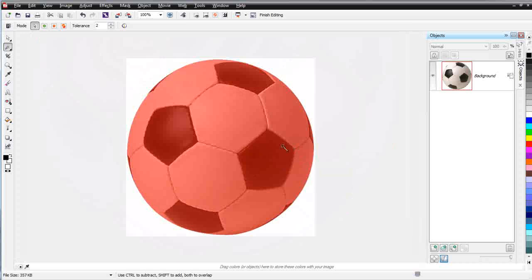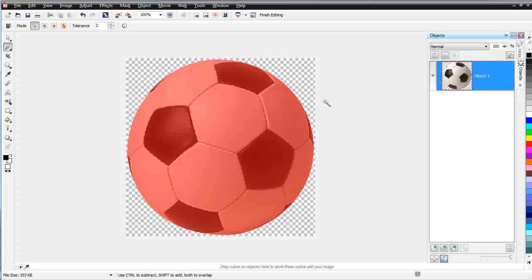Now you can see that I'm set up as a background and I've got this mask. If I try to hit delete to knock out that background, it's not going to work. What I need to do is come over here and click on the background and change that to object 1. And then I'll hit delete and that'll get rid of the area behind my bitmap.